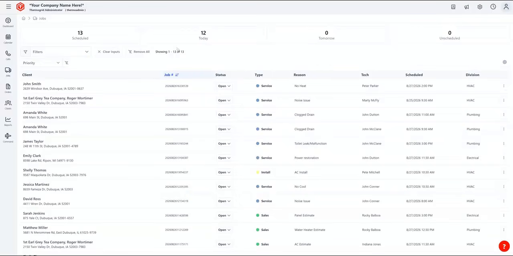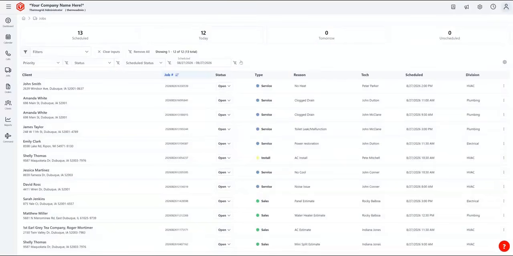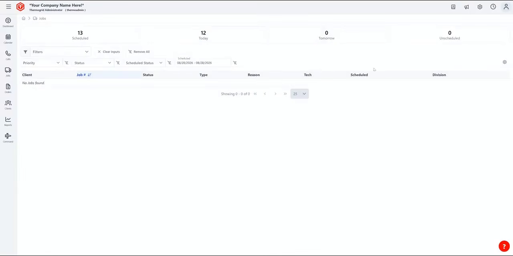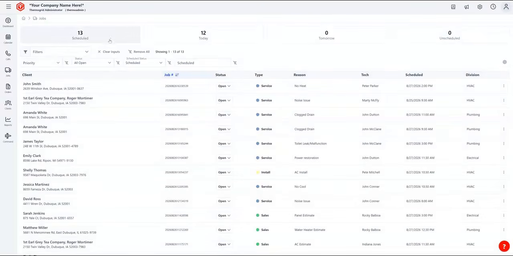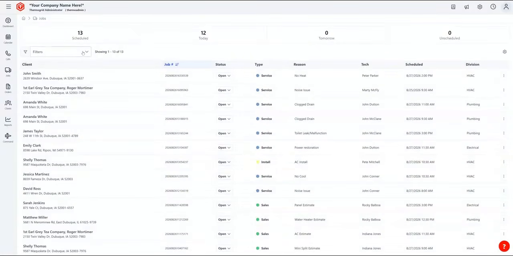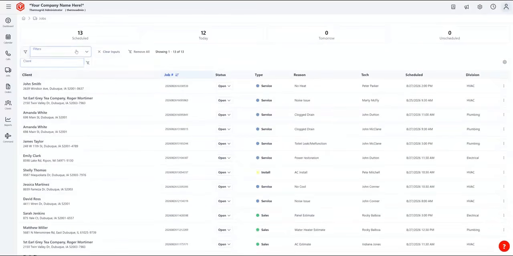This includes your currently open jobs, jobs scheduled for today, jobs scheduled for tomorrow, and any jobs that are currently unscheduled. Below that, you'll see our new filtering system. This is also something you will see on the Orders Index page and will be adopted in other areas over time. From here, you can add filters for things like the client, job number, call number, status, job type, and several other criteria. The important part is that you control which filters are displayed.